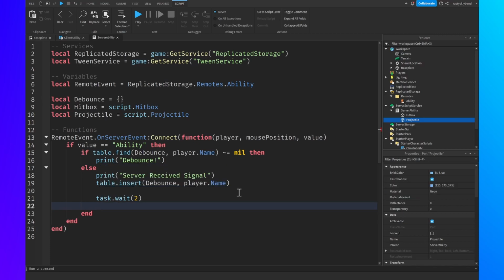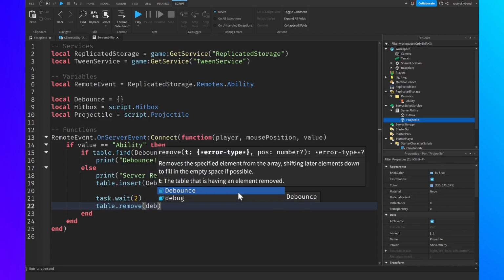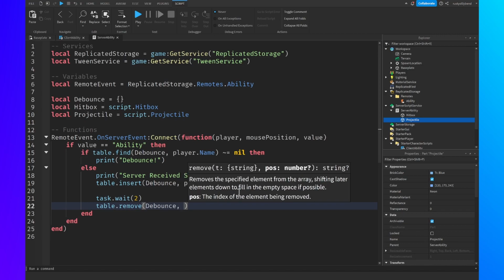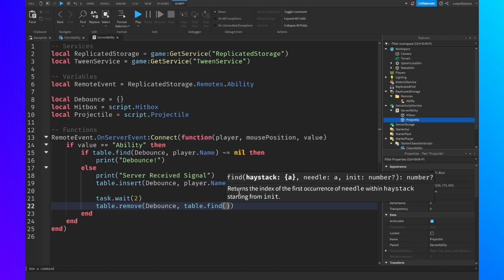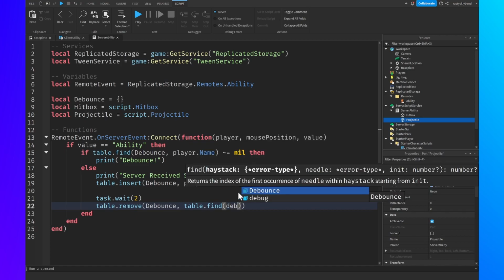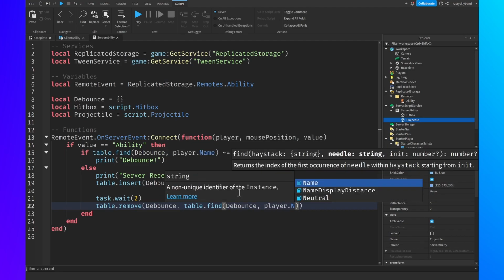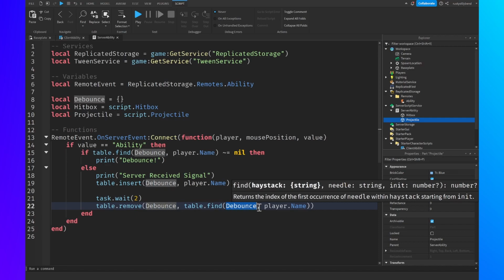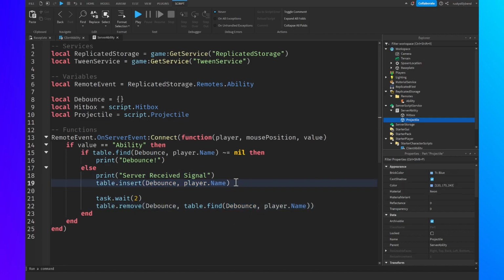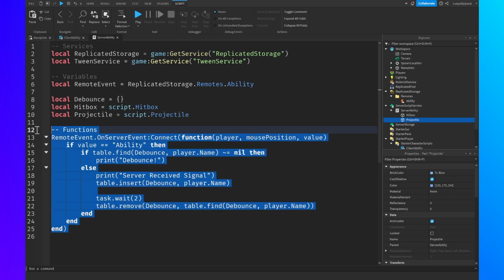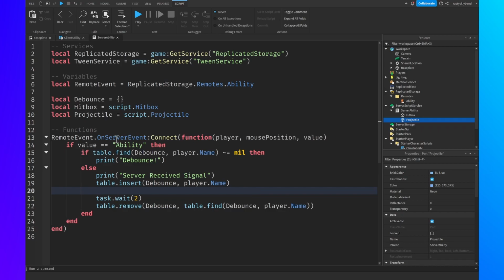And then we set a table.remove. That's going to be our debounce table. But now we need to do table.find because we need to find where the player is at inside of our debounce table. And this will take player.name after our debounce here. Insert the player's name to the table, and after 2 seconds, we will remove it from the table, which means that they can run the script again. We're adding the debounce on the server side simply because it is much more reliable and a lot harder, in fact it's even impossible for an exploiter to get through.